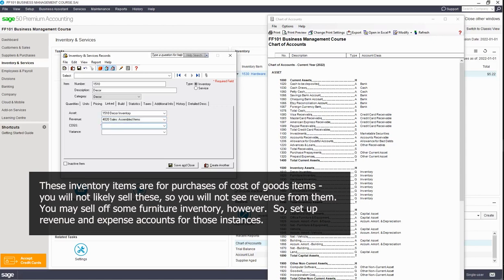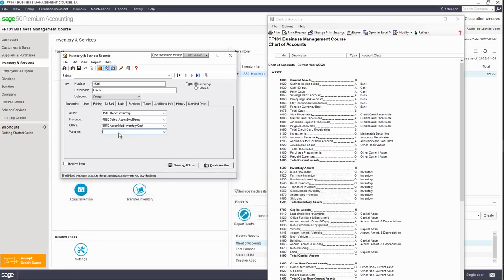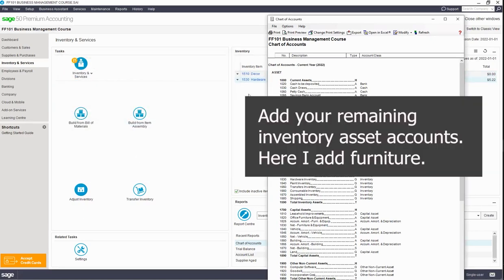You will not likely sell one of these inventory assets directly, but you must choose an account. You can change this account should you need to, but choose assembled items or miscellaneous revenue for now. I use the assembled inventory cost for the cost of goods on the inventory category items. Like the revenue account, these items aren't usually sold, but should you sell them, this account is where you would record the item's costs. You could set up a separate account if you find you need one. Variance is 5100 Inventory Variance account.